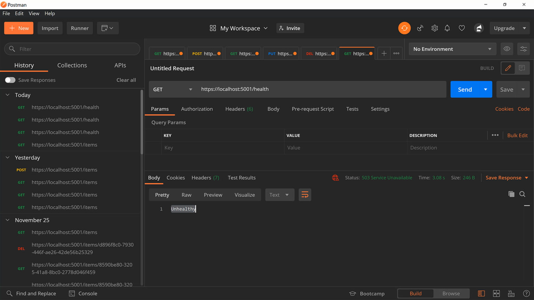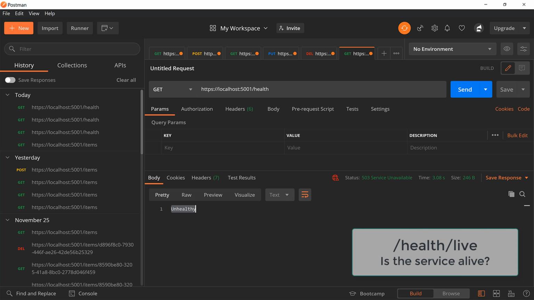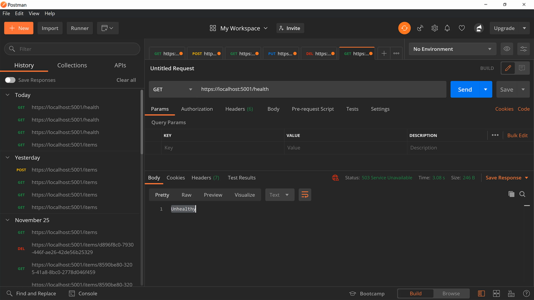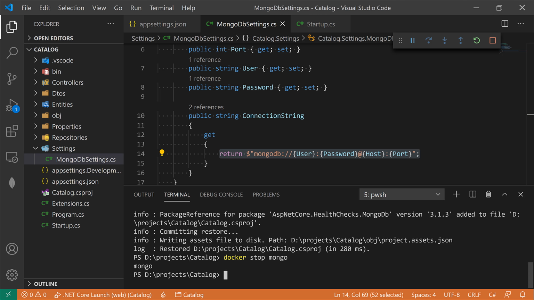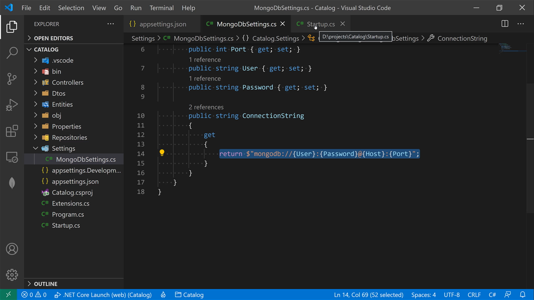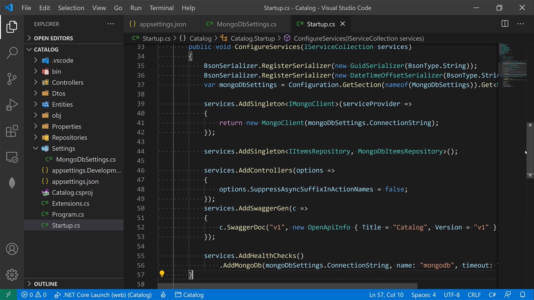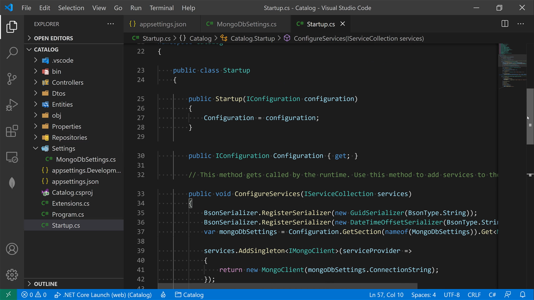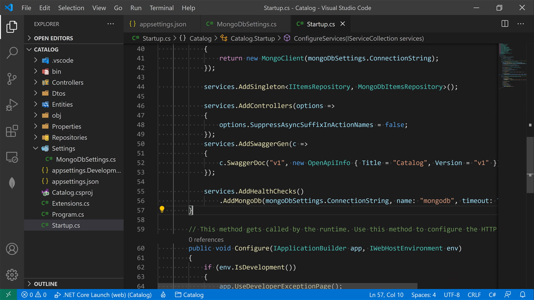While the live endpoint is just going to tell us if our service is up or not, is it alive or not. So to do these two endpoints, let's go back to VS Code. I'll stop this again and go back to startup. The first thing we have to do is go back to our health check configuration. We have to assign a tag to our health check.